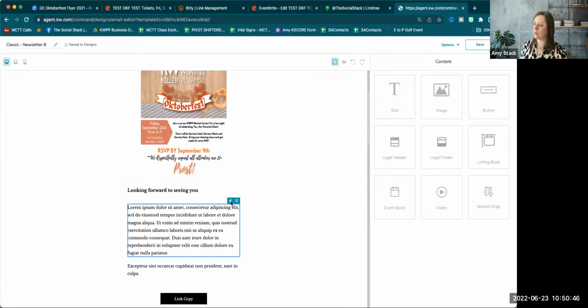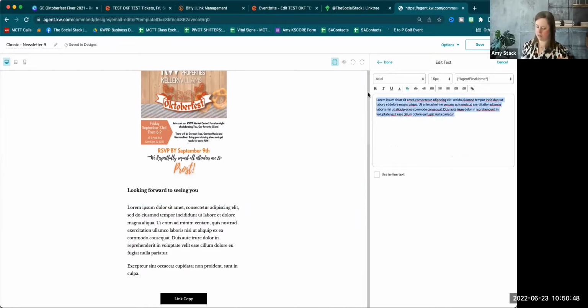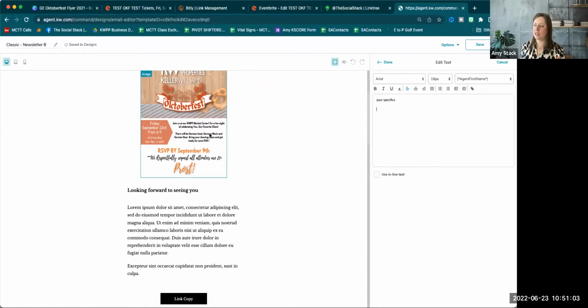And then click on your text box, and then you can put your details here, right? So your specifics. If you're changing your RSVP date, make sure that that's corrected on the flyer first. But I would say this has the basic stuff, but maybe you want to say there's going to be a photo booth, we're going to have raffles, anything like that. You want to go ahead and add that information in there.